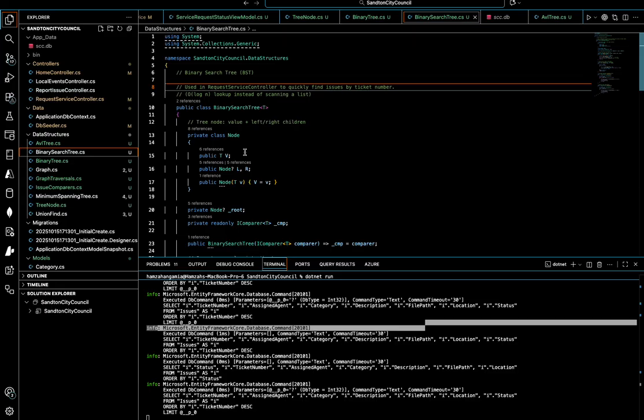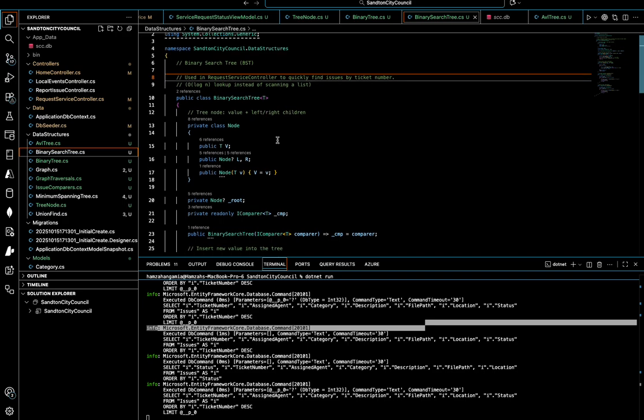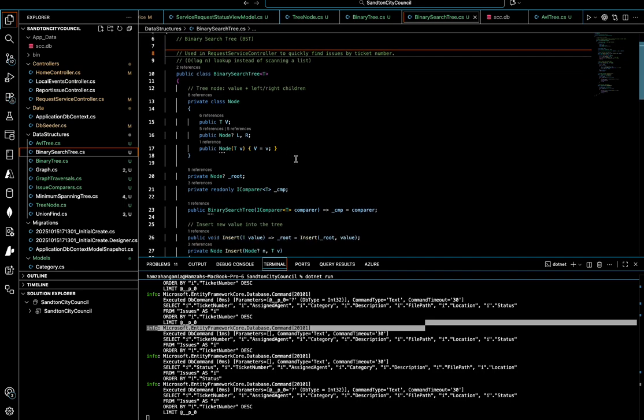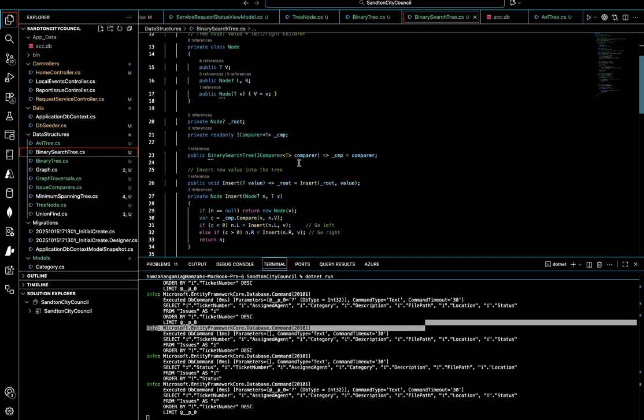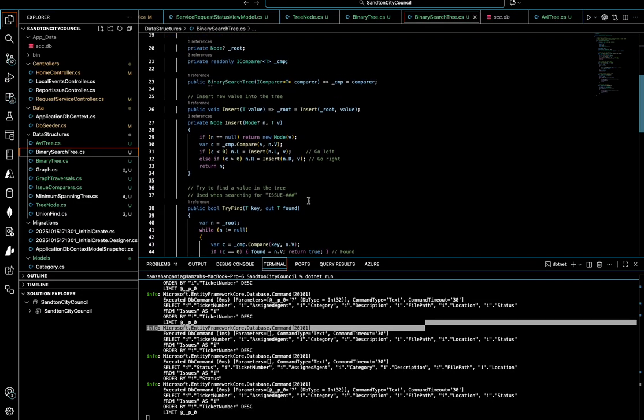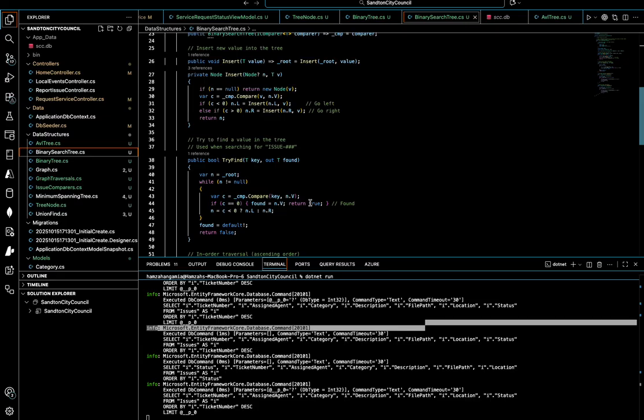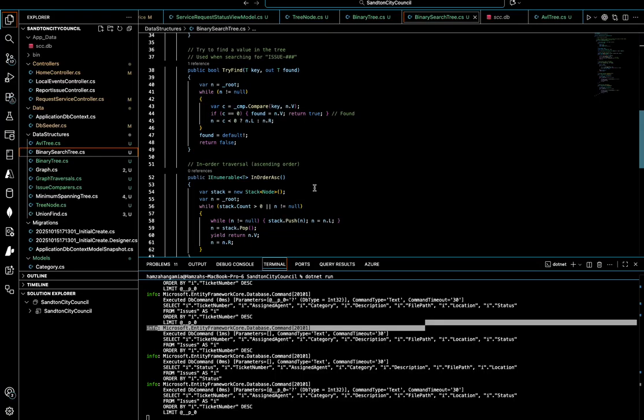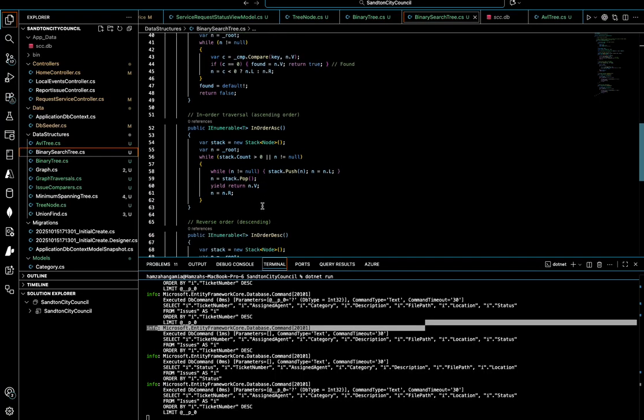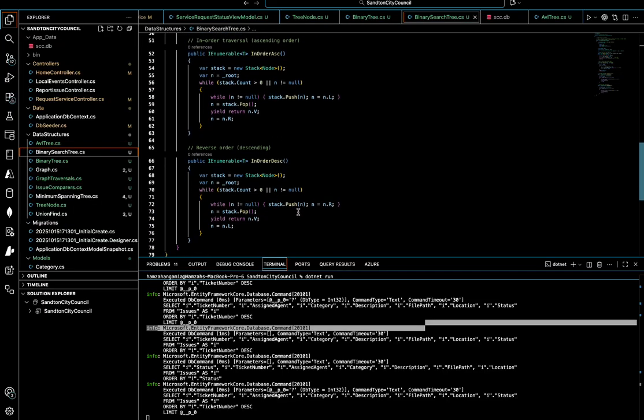Then let me take you through the binary search tree. This is used in the service request controller to quickly find an issue by the ticket number. So it basically stores every issue by ticket number. And here's the tree node. So we try to find a value in the tree. In-order gives the ascending order, and reverse order is the descending order.